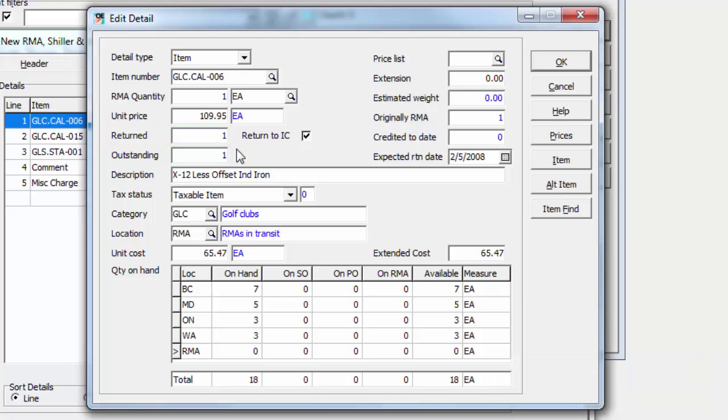If returned items are selected to be added back into inventory stock with the Return to IC setting, the quantity on RMA will be stored by location until such time that the items are received back from the customer and a credit note is posted.